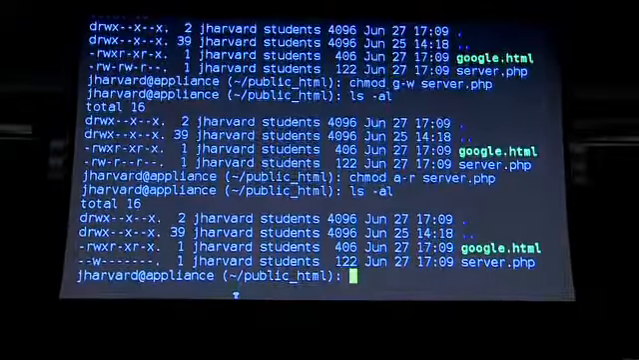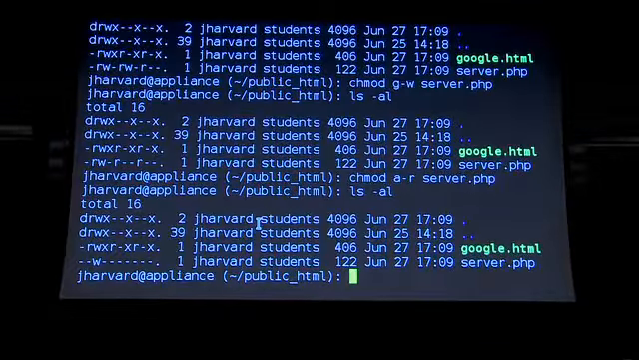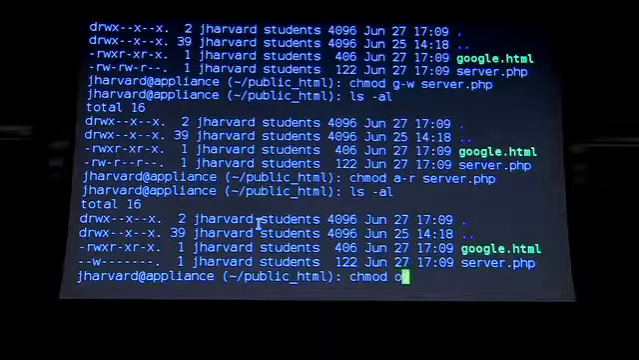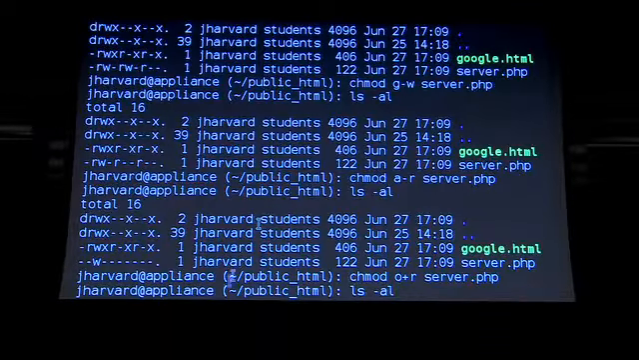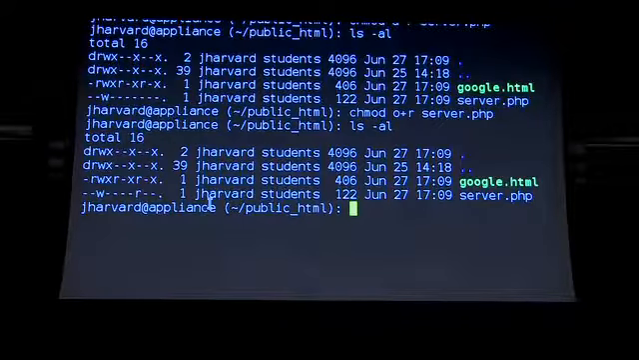And now here's the output. This is actually wrong now. I need to give myself back. So chmod owner, o plus r of server.php, ls -al. Whoops. Let's cheat here. So now what do we see?